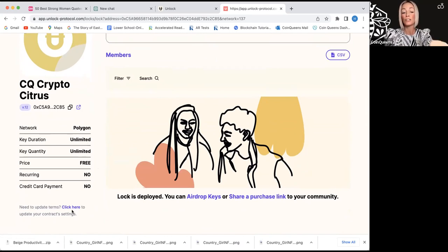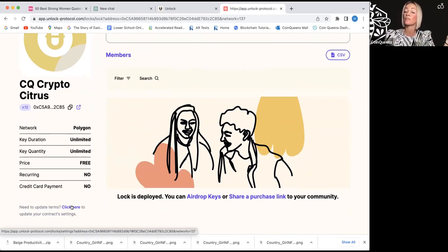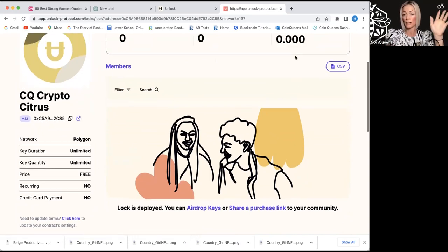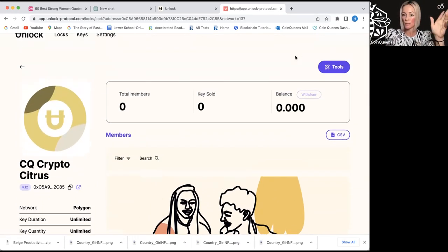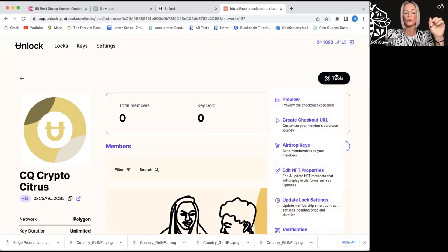Credit card payment, no. If you wanted to set it up for people to pay only with credit card, you click here. I'm not going to go through that. All it does is have you connect your Stripe account. You just have to have a Stripe account to link to this. People can pay for these NFTs, locks, memberships, whatever you want to call them, by credit card. But let's go to the tools first, since it's not letting me upload my picture for whatever reason.